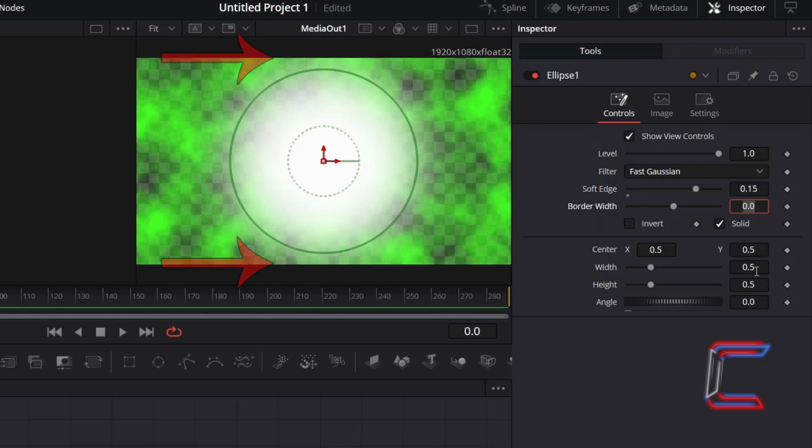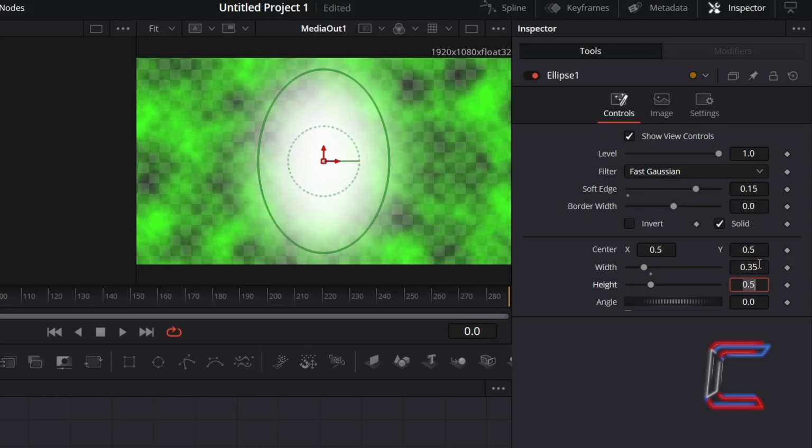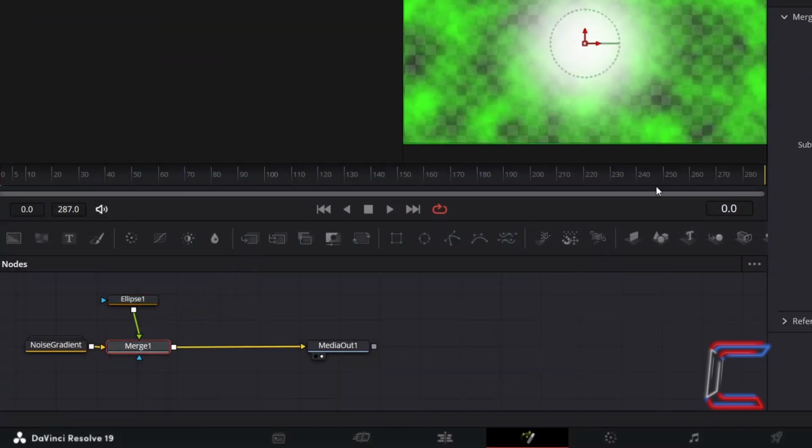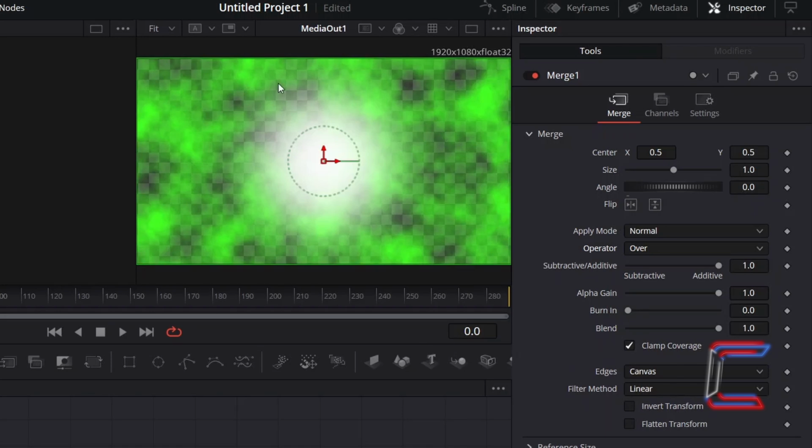We may see the stink effect being cut off around the edges of each of the smoke particles. Decrement the value for Width and Height here to 0.35. Select Merge. And to have the green stink effect blend into each of the ellipse particle shapes, change Operator from Over to Mask.